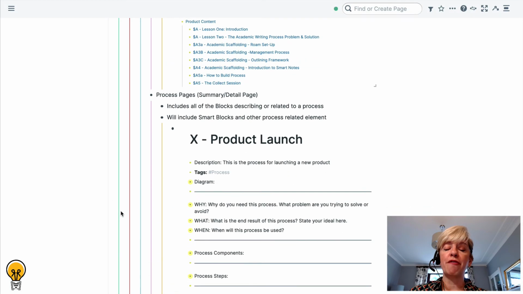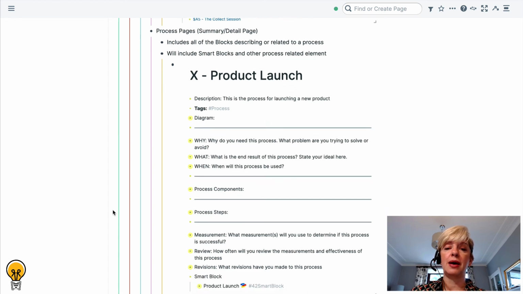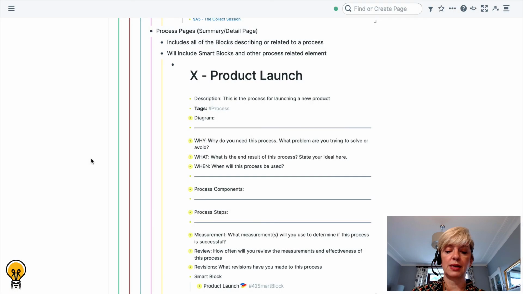And then you can also have process pages, which are summary and detail pages. In my graph, a process page includes all of the blocks describing or related to the process, and also includes smart blocks and other process related elements. So this is what all of my process pages look like. You can see it includes an explanation of the process. It includes the process components, the process steps, the process measurements, and also any smart blocks that I use as a part of that process.